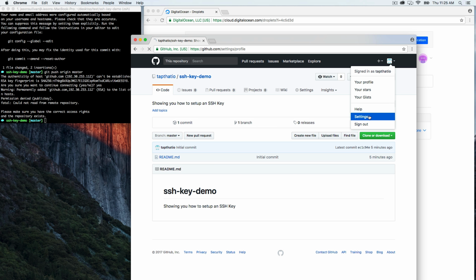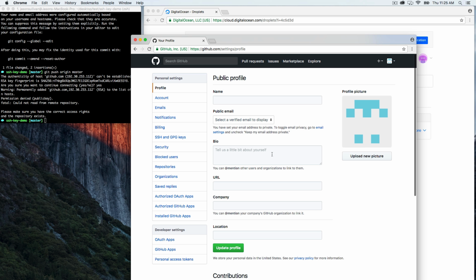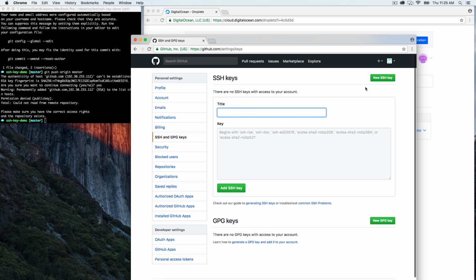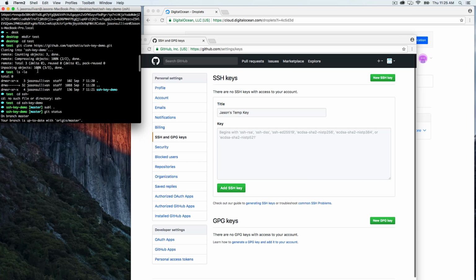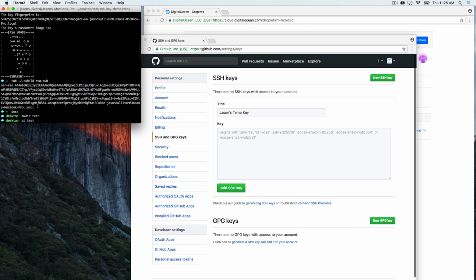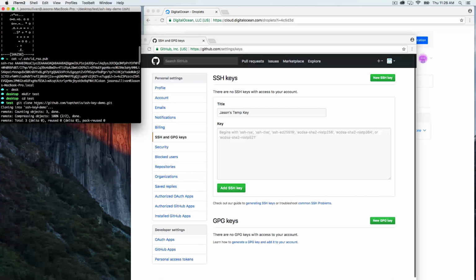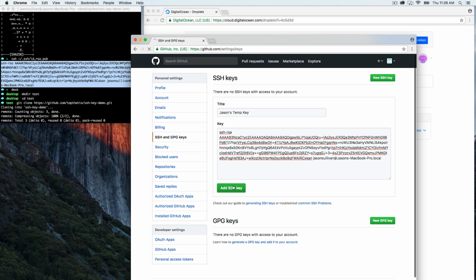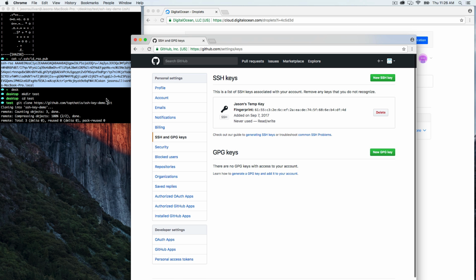So let's go to settings. And we're going to go to SSH and GPG keys. We're going to create a new SSH key. This is going to be Jason's temp key. You're going to scroll back up, grab what I believe is the key. Yeah. Copy that, paste it here, add new SSH key. And now that's on top.